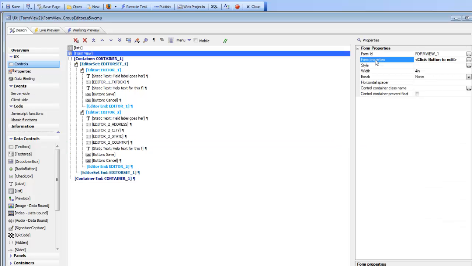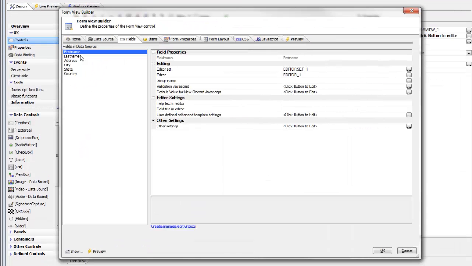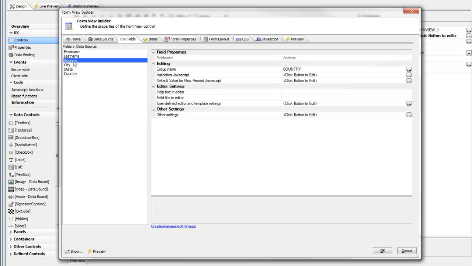So if we go now to our form, and we look at the Fields tab, we see that the first name is set to use editor set 1 and then editor number 1, and the last name is also set to use editor number 1. But address, city, state, and country are all part of a group called group name. So basically, when any one of these fields is clicked, the editor for the group called country is going to be shown.